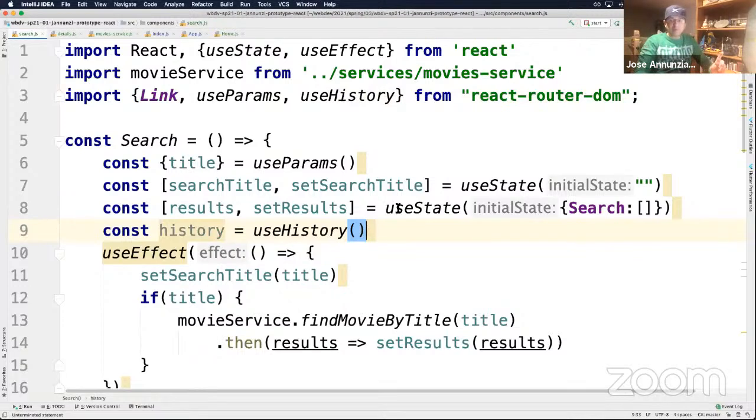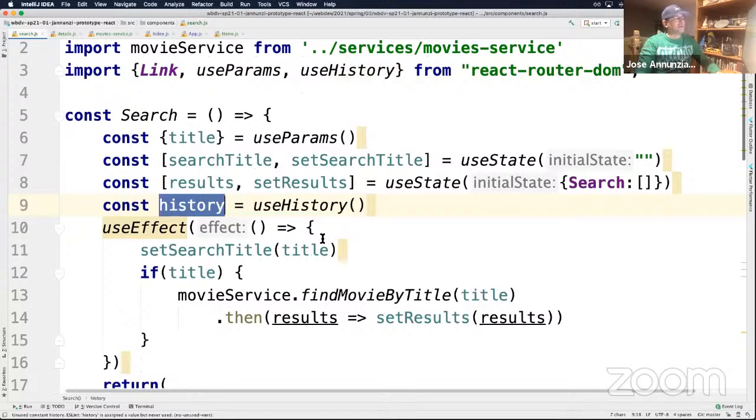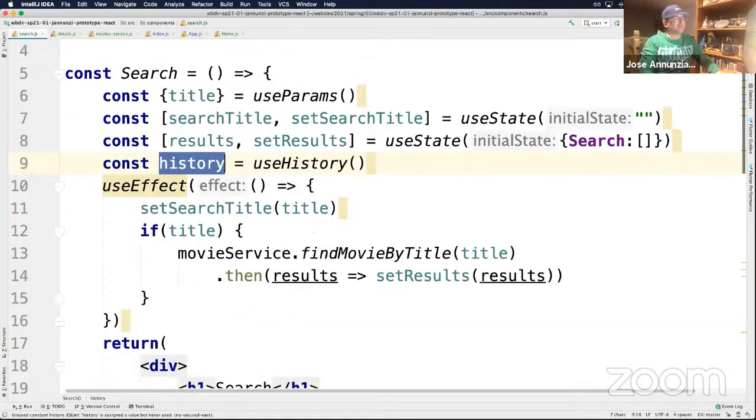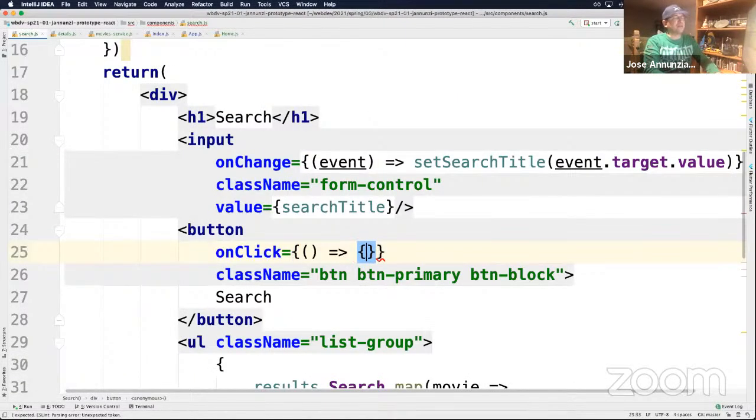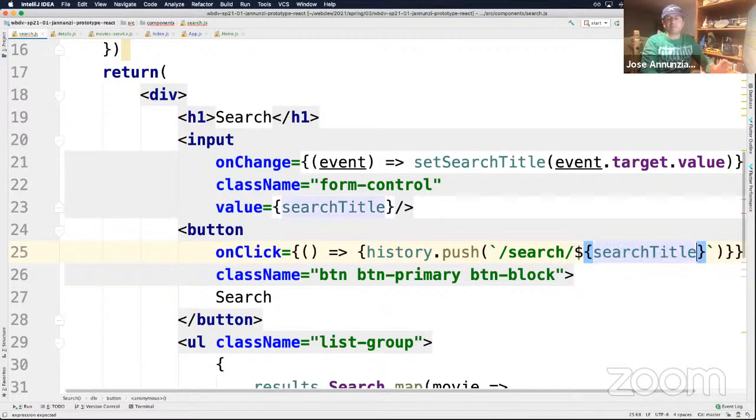Now with use history, we can encode things in the URL. So when we click on this, we're going to use history. We're going to say history dot push, and it's going to be search followed by the term that we are searching by. So this will be search title, whatever we've been searching.